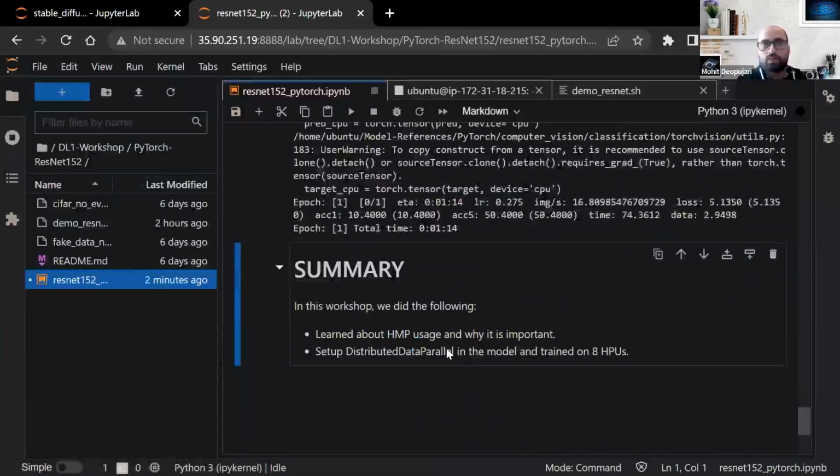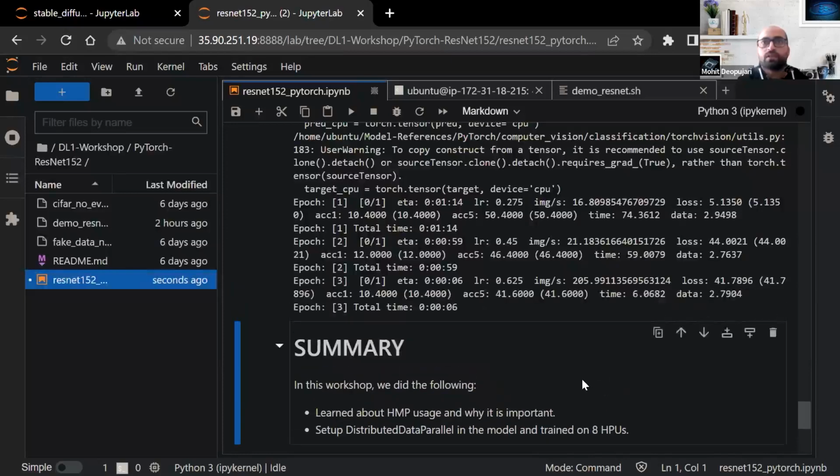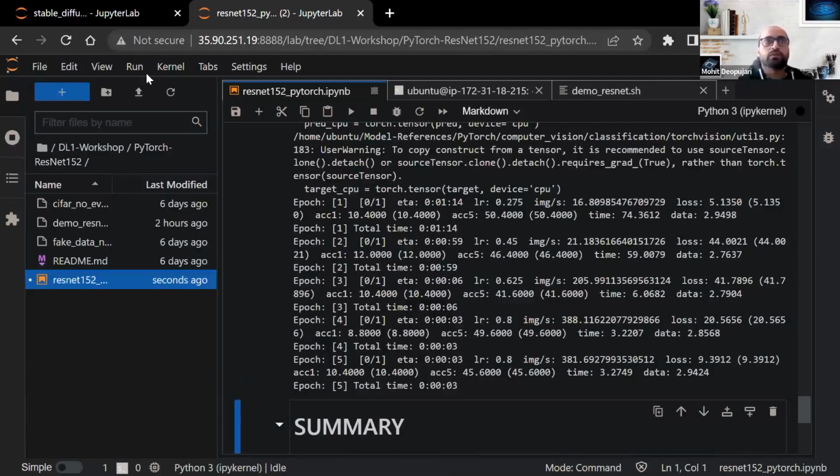So in this quick workshop, what we've seen is we learned about Habana Mixed Precision usage and why it is important. And we also showed you how to transition to distributed training from a simple model. You just use distributed data parallel packages. You wrap the data set, you wrap the model, and then you're ready to go. After initializing the Habana communication library, you're ready to train across multiple cards. So we'll let this training continue. And I'll show you another quick inference video.